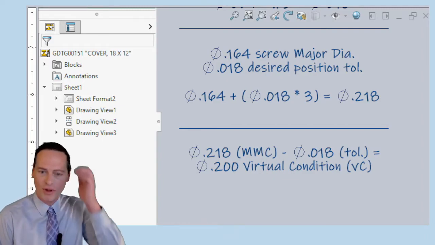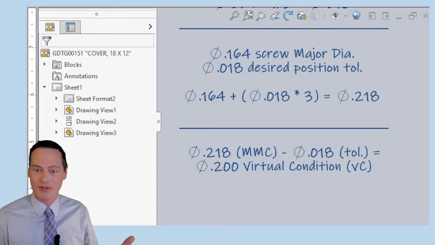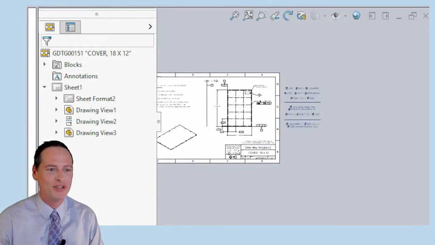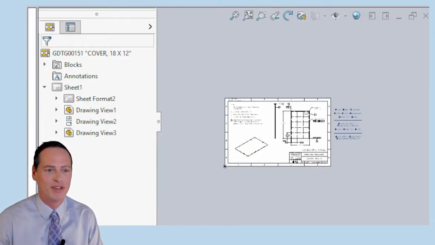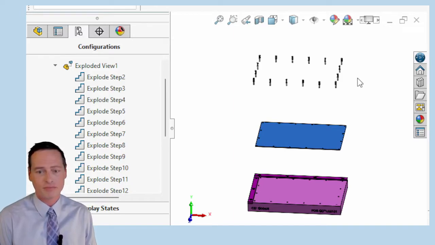All right, so what would this look like? So we talked about visualizing the inspection, right? So let's visualize this inspection. And this is just, again, the inspection for these hole positions.